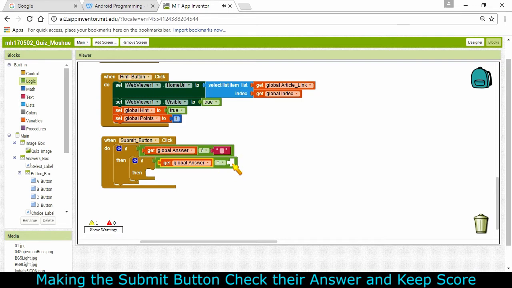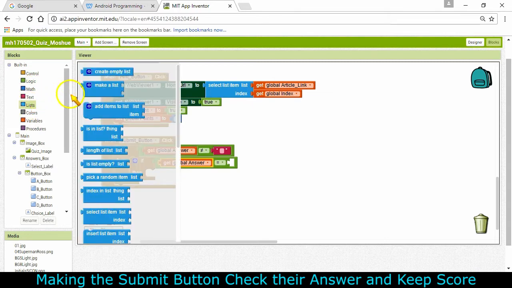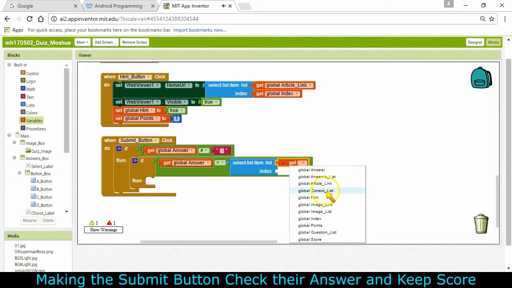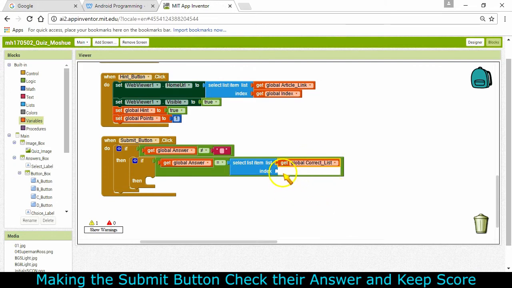And here, what we want to do is go and get the correct one from the list. So we're going to go ahead and select from this list. We're going to select a list item. So we're going to go and get it from the global correct list. Let's get that variable. So the list that's got the correct answers is the correct list, but we also need to know what question we're on, and that is kept track of with a variable that is called the index. Let me just go ahead and get the index. Now, at the beginning, that value is 1. Once we go to the next question, it's going to be 2, and so on.